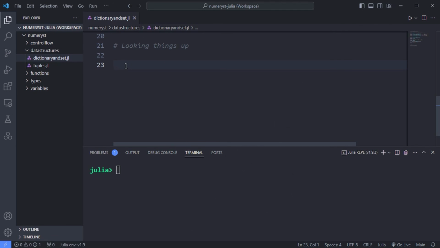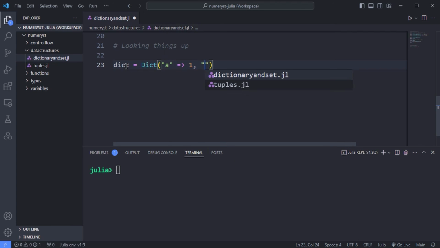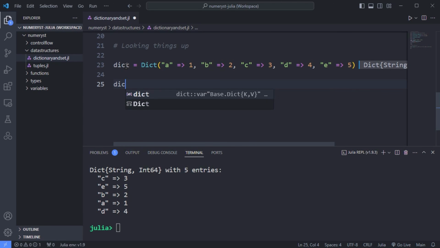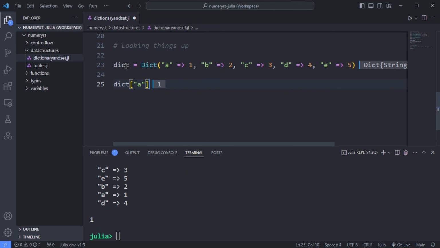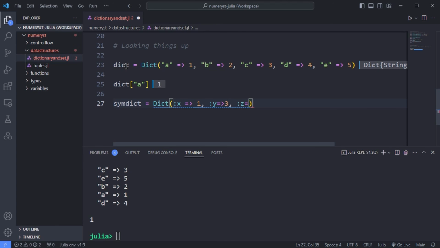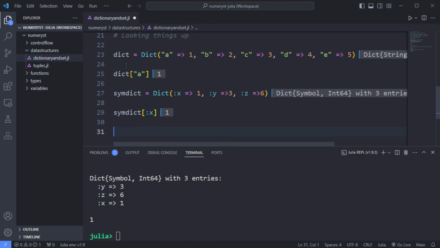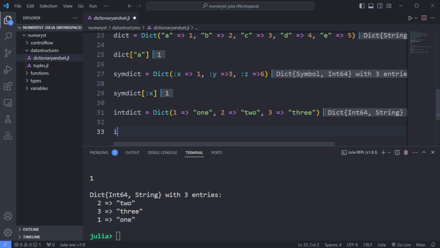Looking things up. To get a value, if you have the key, you can use the following syntax. As you see, I assign a dictionary to the dict variable and I use the key to get the data that is stored in the dictionary. For example, I call dict A and I get the value 1. To get a value, if the keys are symbols, we use the following syntax. And if the keys are integers, we use something like this.